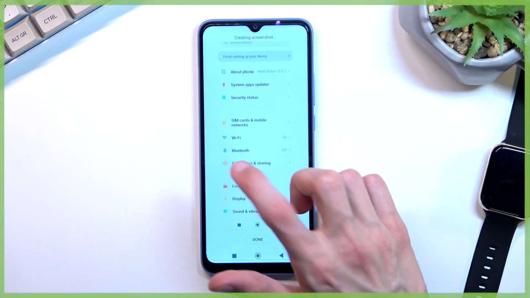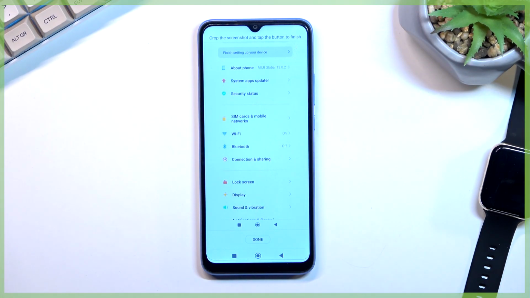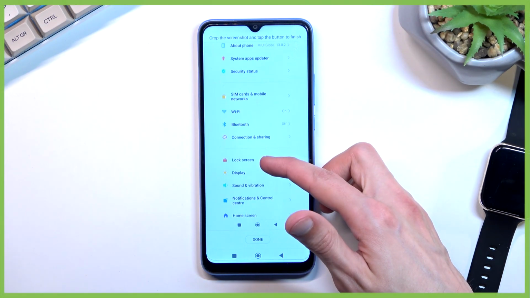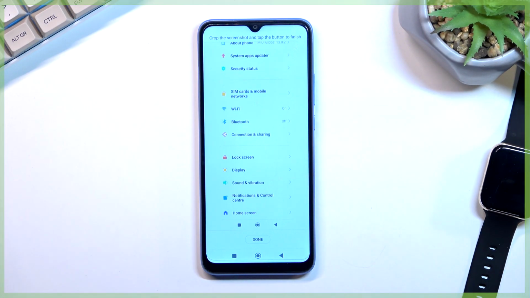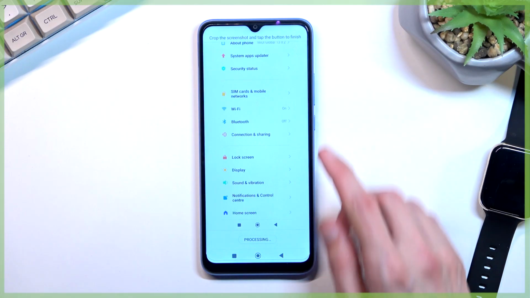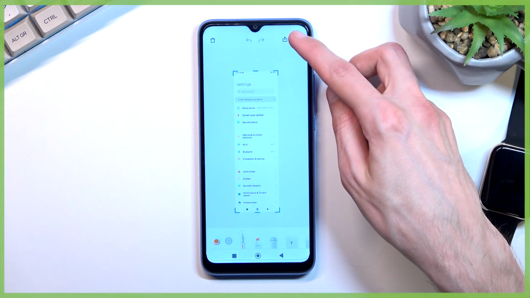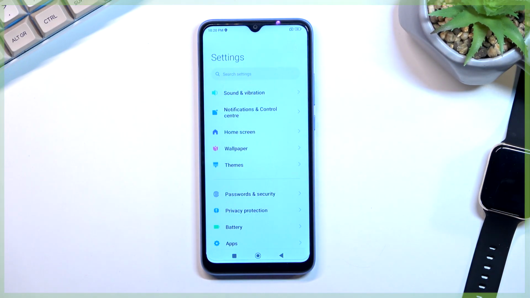As you can see, it starts scrolling. You can tap on the screen to stop it from scrolling, and you can scroll it down yourself with a little bit more precision, however far down you want. From there, click on done and the check mark right up here, and this will save our screenshot.